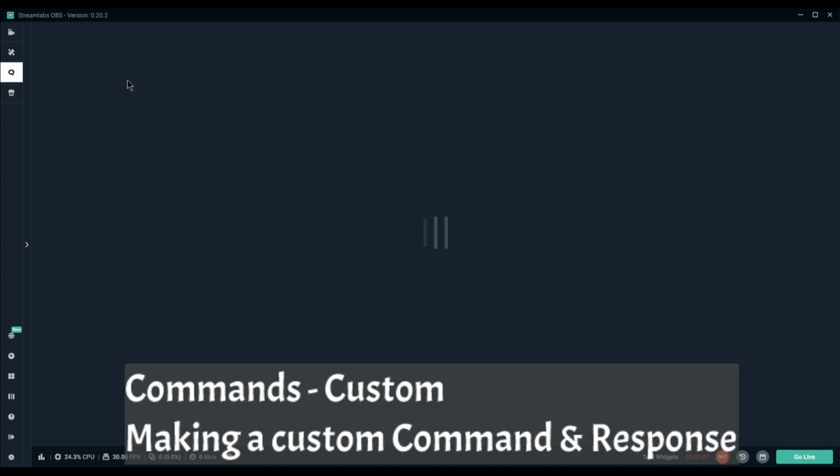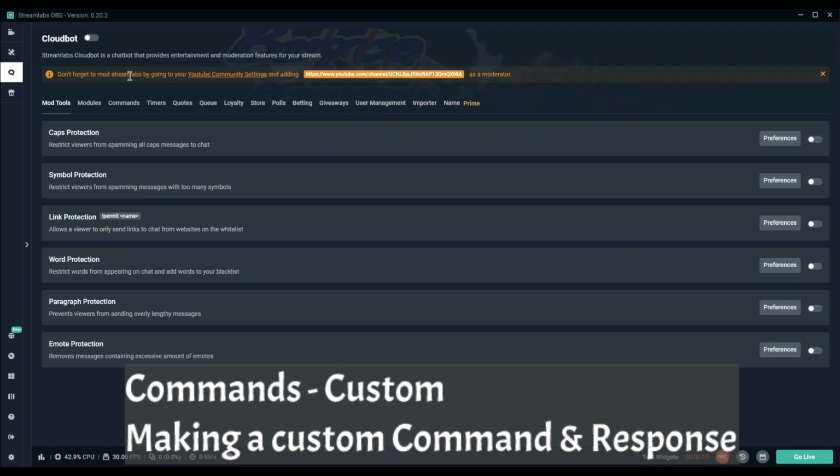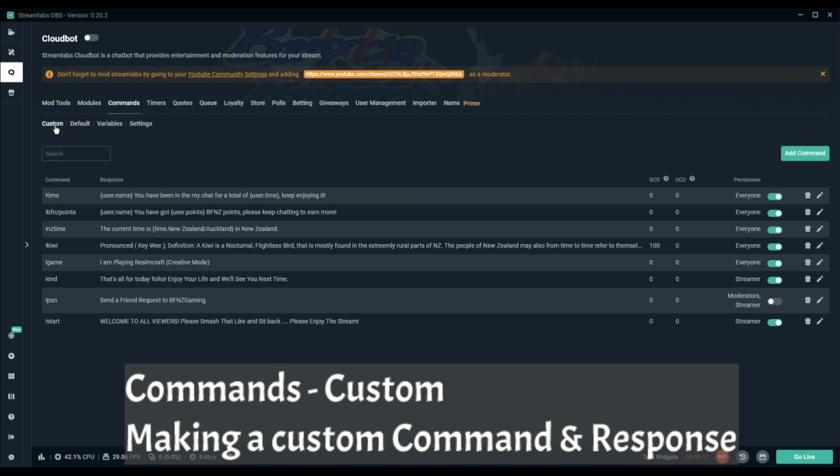I'm still dealing with commands. I haven't finished yet, so don't worry. Today is dealing with custom commands. Here's the custom commands I've got.